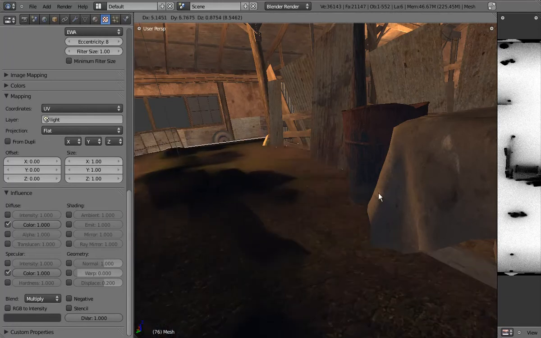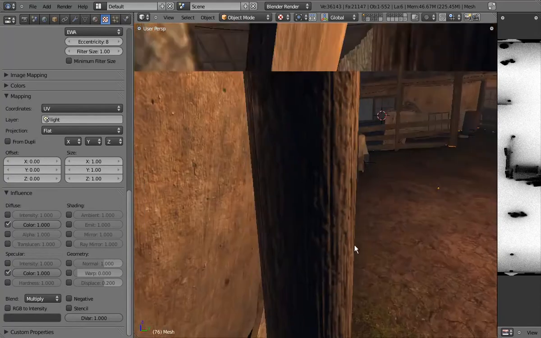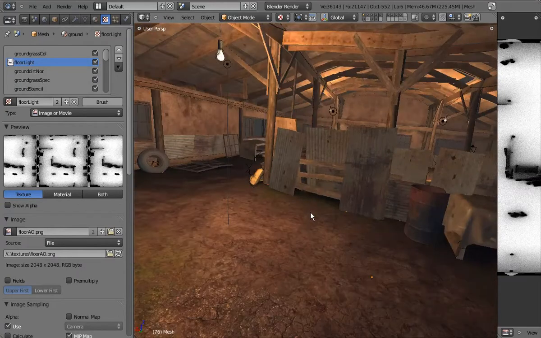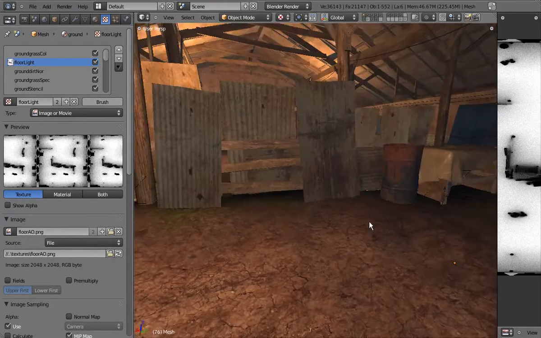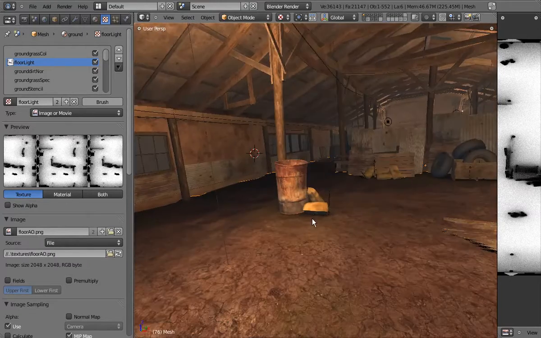I don't know why I keep enabling that thinking it's going to affect something, but I'm just playing around with the material settings, trying to get the best look I can. So now with the AO map having color enabled for specular, it's going to show specularity in the brighter areas while not showing any specularity in the darker areas.